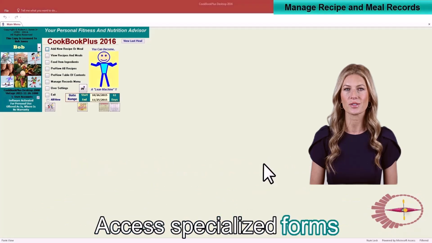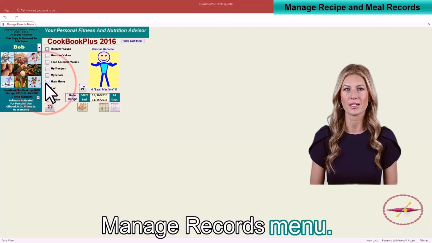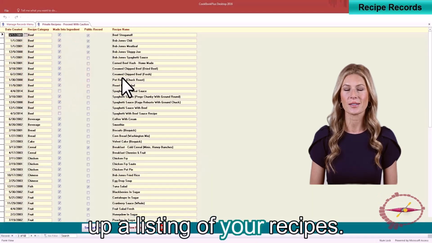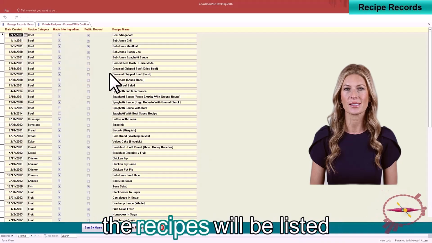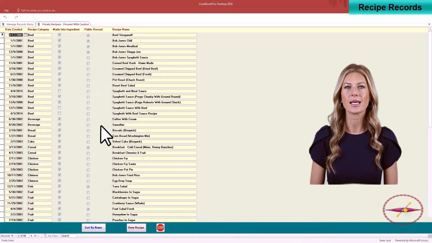Access specialized forms for working with recipe or meal records by using the Manage Records menu. Click My Recipes to open up a listing of your recipes. When this form first opens, the recipes will be listed first by category bar, then by name within the category.